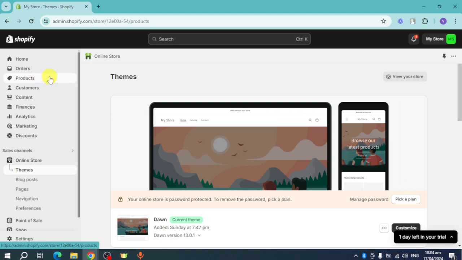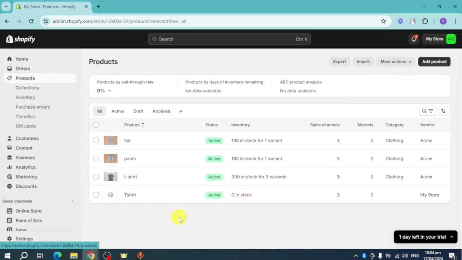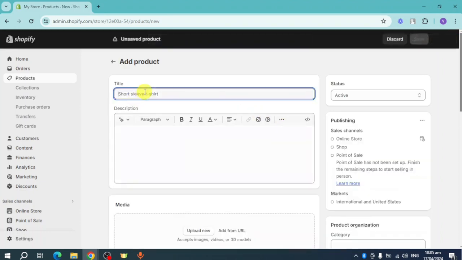So for now, let's head over to our products right here. And then from in there, you should be able to see all the products that you have. So if you want to upload a new product, just head over and click on this add right here. And then once you have done that, you just need to name the product that you want. So for example, let's name this bag.